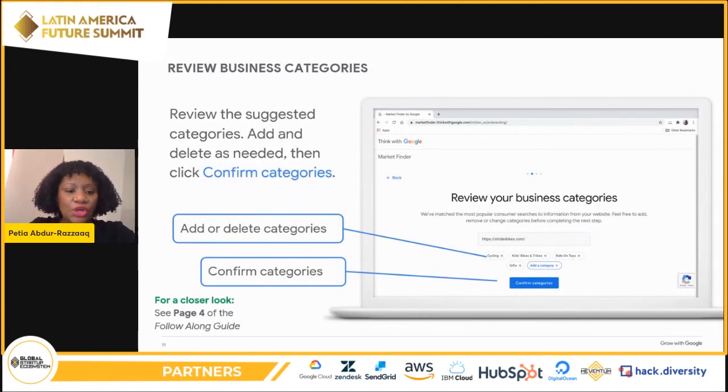Now, take a look at the categories. They reflect information based on popular online searches and the content on your website. And of course, if you're following along, you'll see this information. Market Finder will use this information to lead you to potential markets for your business.